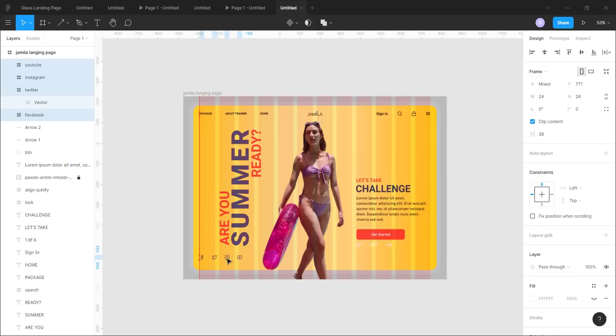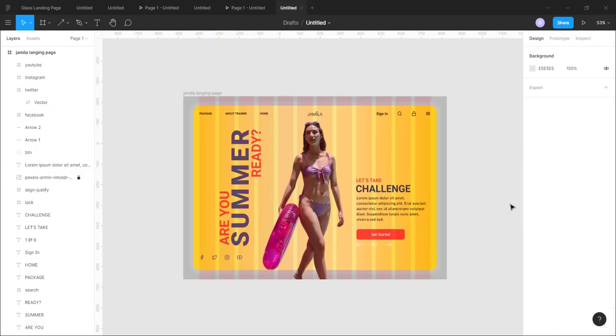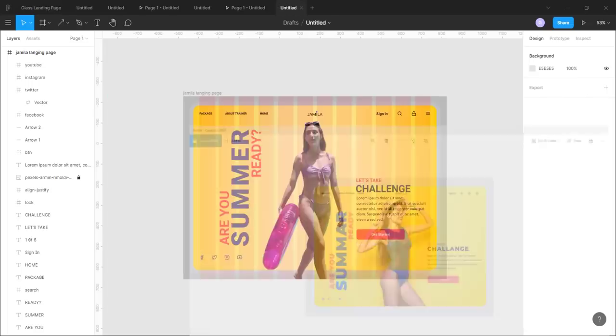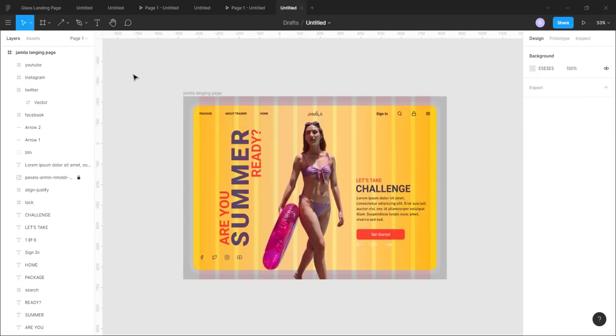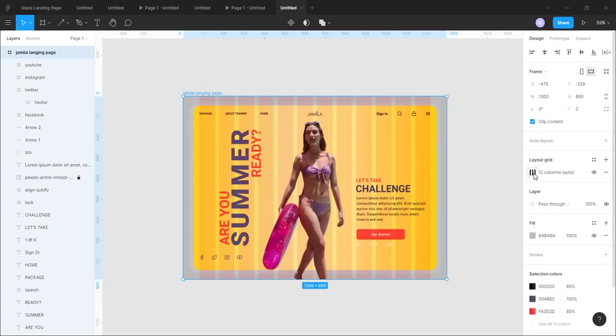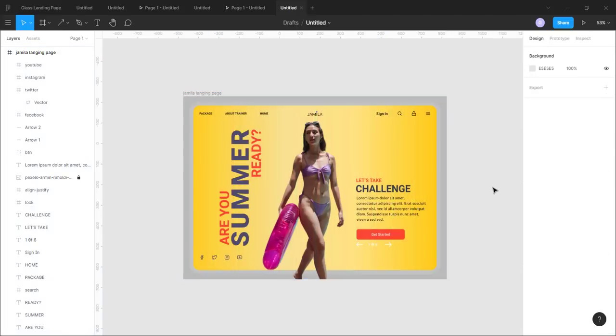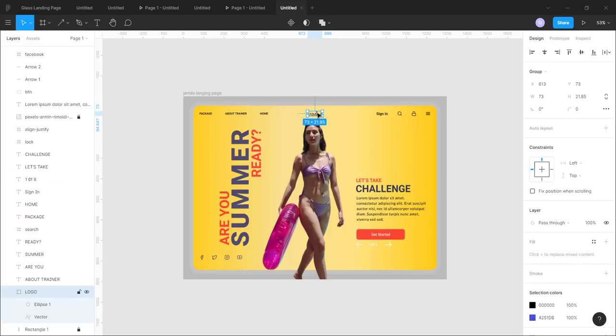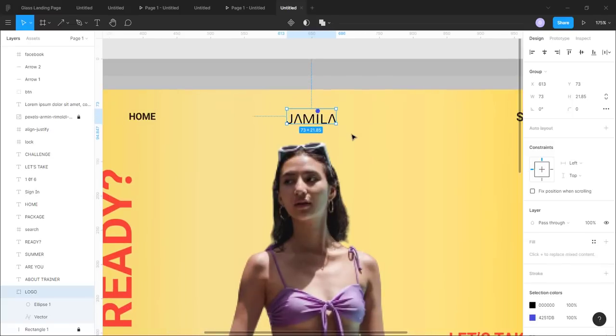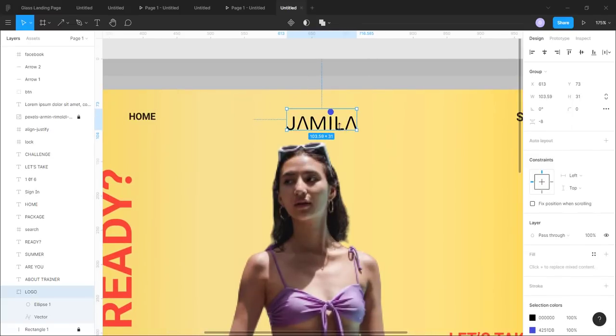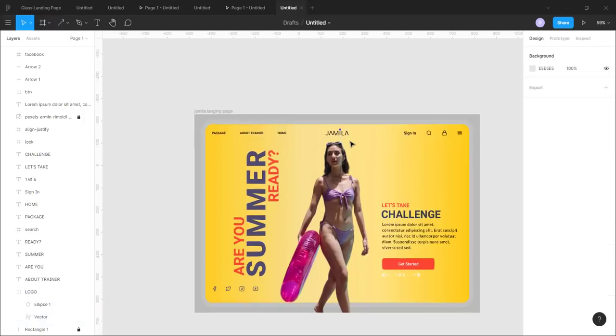Yeah, I believe that's all you need. This should be bigger. Hold down the shift key, drag it, then center it.